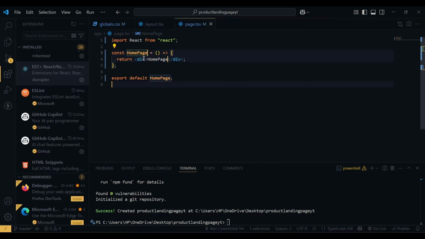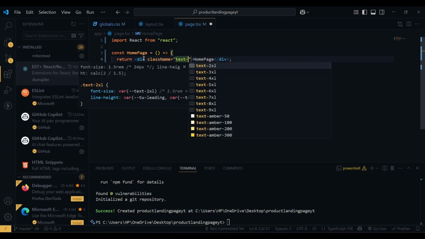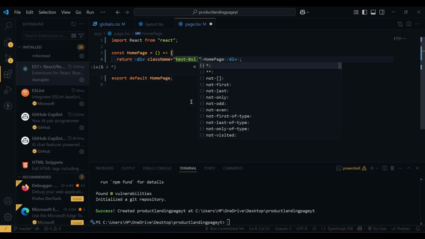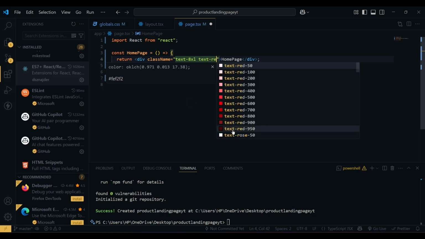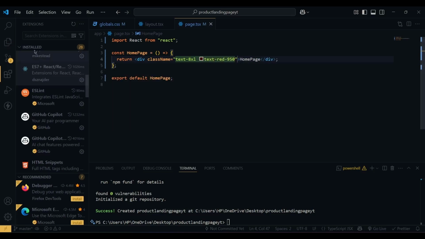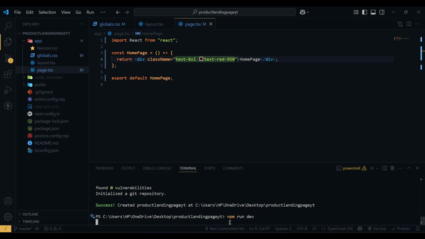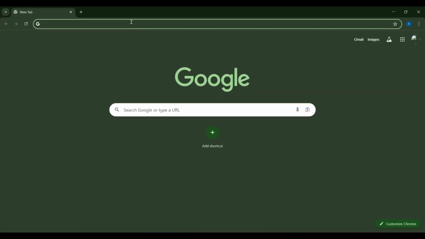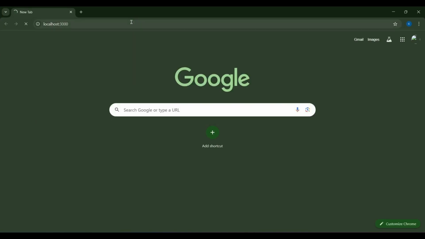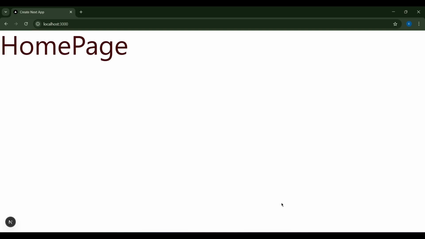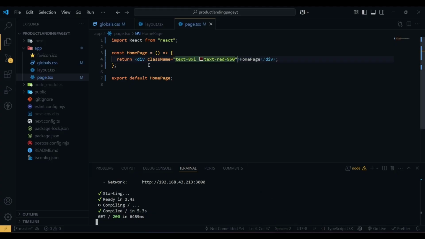Here what I'm going to do is add some Tailwind class names to check if our Tailwind is working or not. So I'm going to use text-8xl and let's say text-red-950. Now I'm going to run our project using npm run dev, and then I'm going to open a browser and go to localhost 3000. Here you can see we are on localhost 3000 and we have our large text and the red color. That means our Tailwind is working properly. So I'm going to remove this class name because we do not need it.